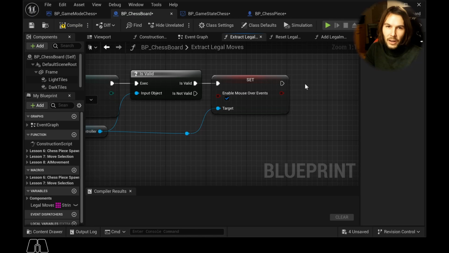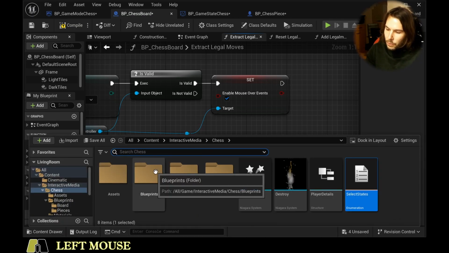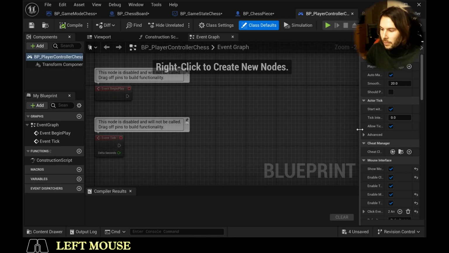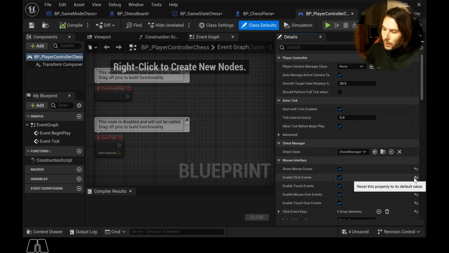And this is also something I have to show you first. When we go into the content drawer and go to the blueprint section again, we have a player controller chess here. When I double click onto it, we can see that we just have a player controller, nothing special about that. But if we have a look at the right side, you can see I changed something. How can you tell that I changed something in here? That's very easily witnessable by this arrow here. As you can see, if I hover over it, we can reset this property to its default value. And that always means I have adjusted that.